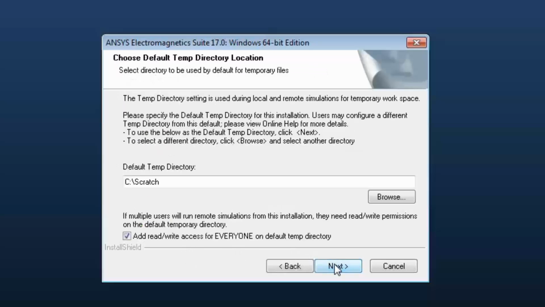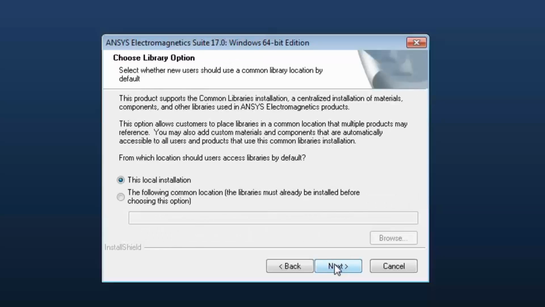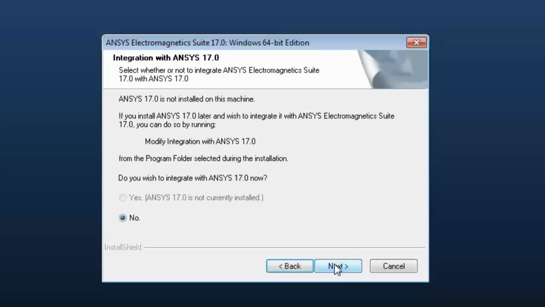Accept the current temporary files directory by clicking Next to continue. Accept the local library installation by clicking Next to continue. If you have the Ansys Workbench Release 17 installed, you will be asked if you want to integrate the Ansys Electromagnetic Suite. Integration adds the electronics analysis systems into the Ansys Workbench. Select Next to continue.